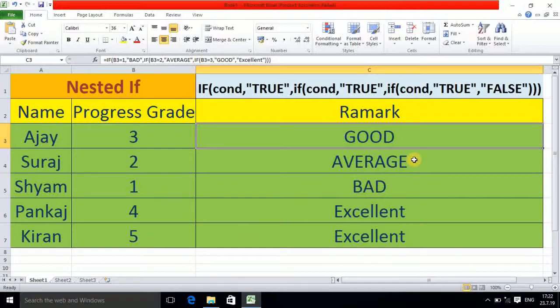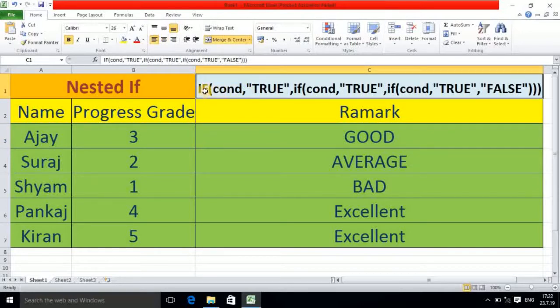So in this way you can give the remark by using multiple criteria, by using nested if statement. The main thing is you should remember the syntax of nested if, and you should understand how it works. Then on your own you can set the condition.